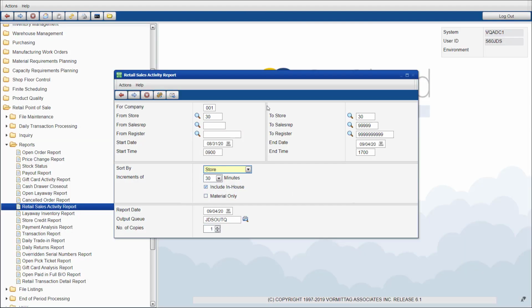Okay. We also have a lot of nice reports that are available in the retail point of sale module. Things like gift card activity report, cash drawer closeout report, canceled order reports, layaway reports, payment analysis, trade-in report, daily returns report. Okay, a lot of different things. This is one report that I happen to like. It's called a retail sales activity report.